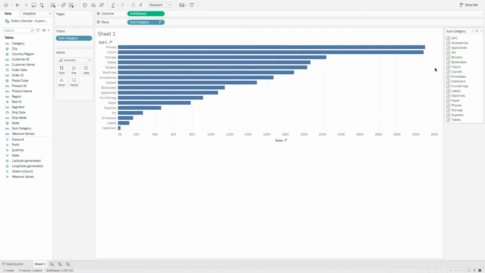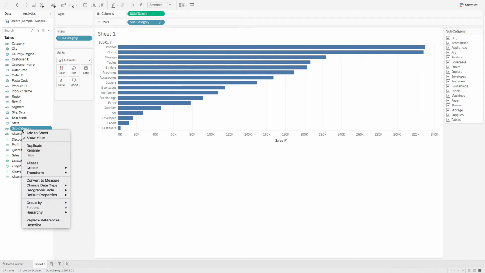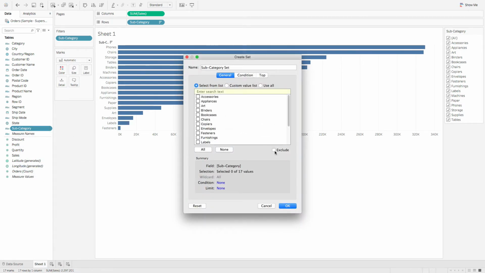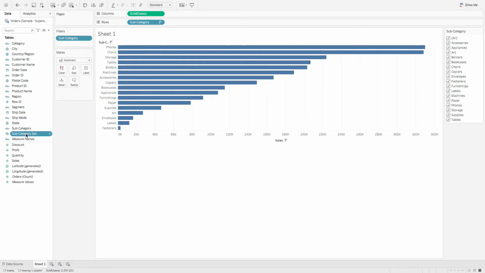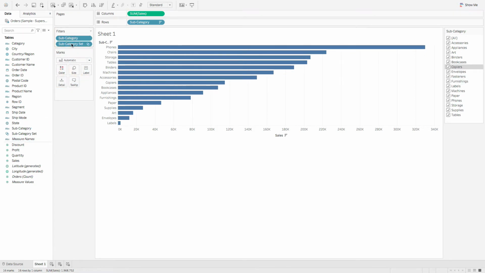So if we right click Sub-Category, we can say Create Set. And then we'll hit Exclude, and we want to exclude Chairs so those don't show up. Once we have that, we can hit OK. And then keep your eye on Chairs here. We'll grab this Sub-Category set and we'll drop that on Filters. Boom. You can see that that is now gone. That is no longer in the data.